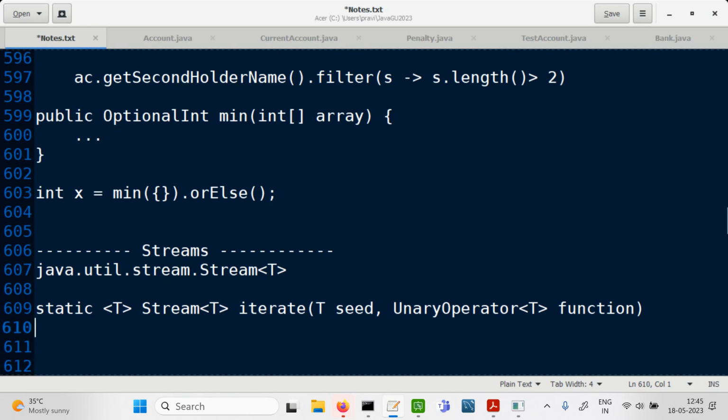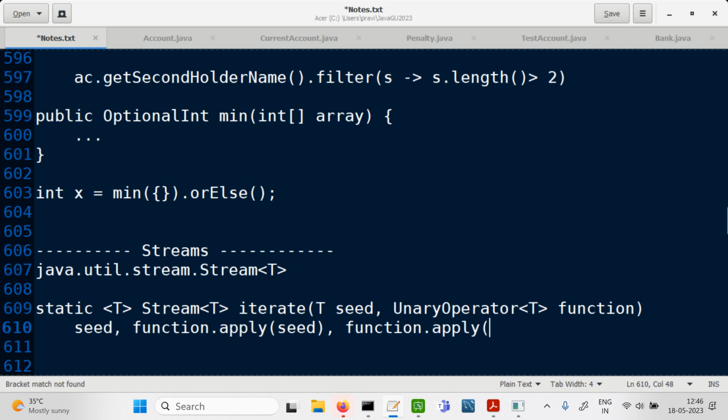So how will the elements be generated in this case? Here, the first element is the seed. What's the second element? It's nothing but function.apply on the seed. What's the third element? Function.apply, with the previous element as the parameter.